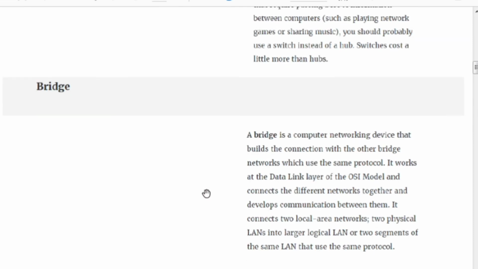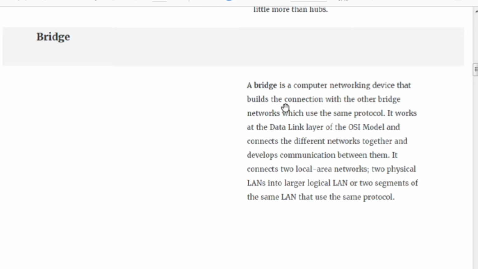Next, we have the bridge. A bridge is a computer networking device that builds connections with other bridged networks which use the same protocol. It works at the data link layer of the OSI model and connects different networks together and develops communication between them. It connects two physical LANs into a larger logical LAN, or two segments of the same LAN that use the same protocol.